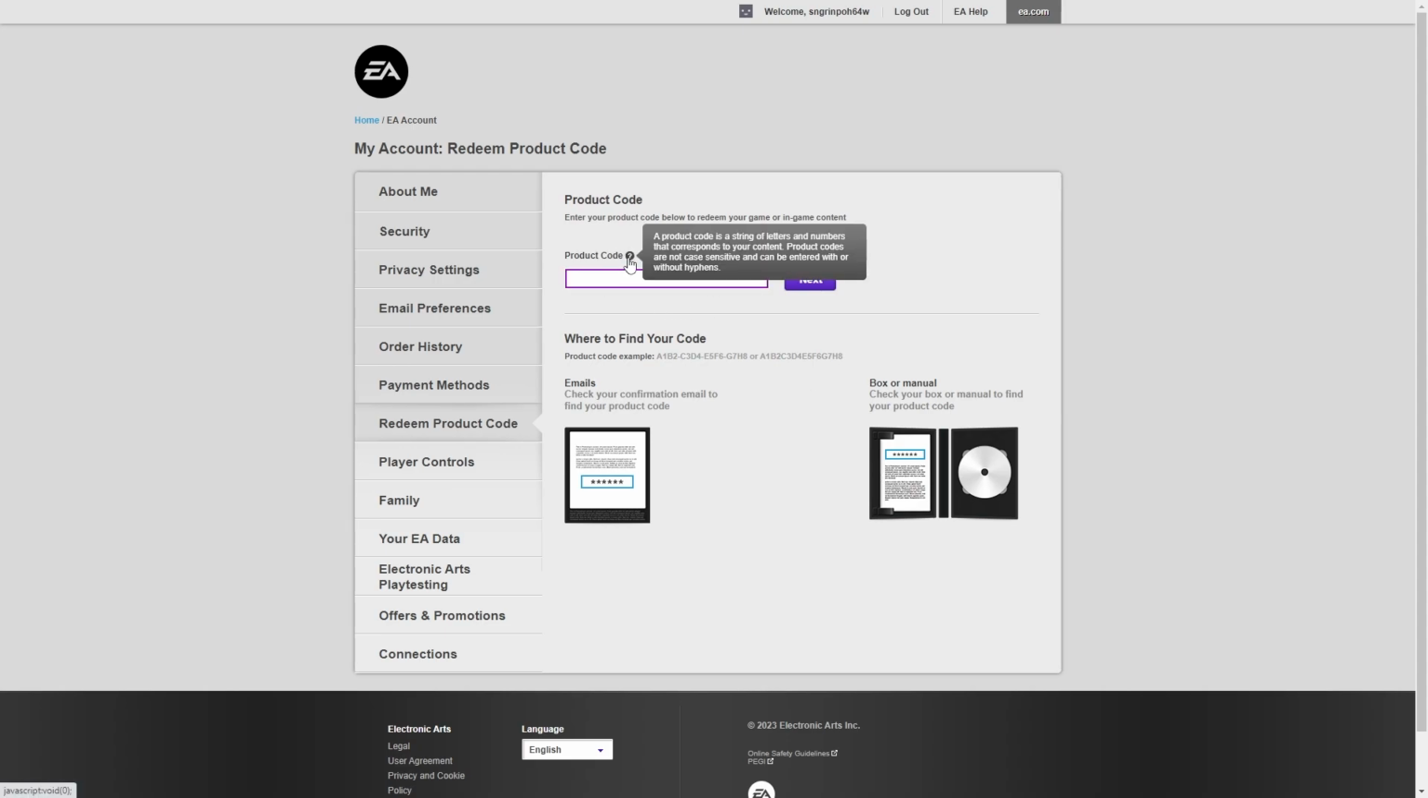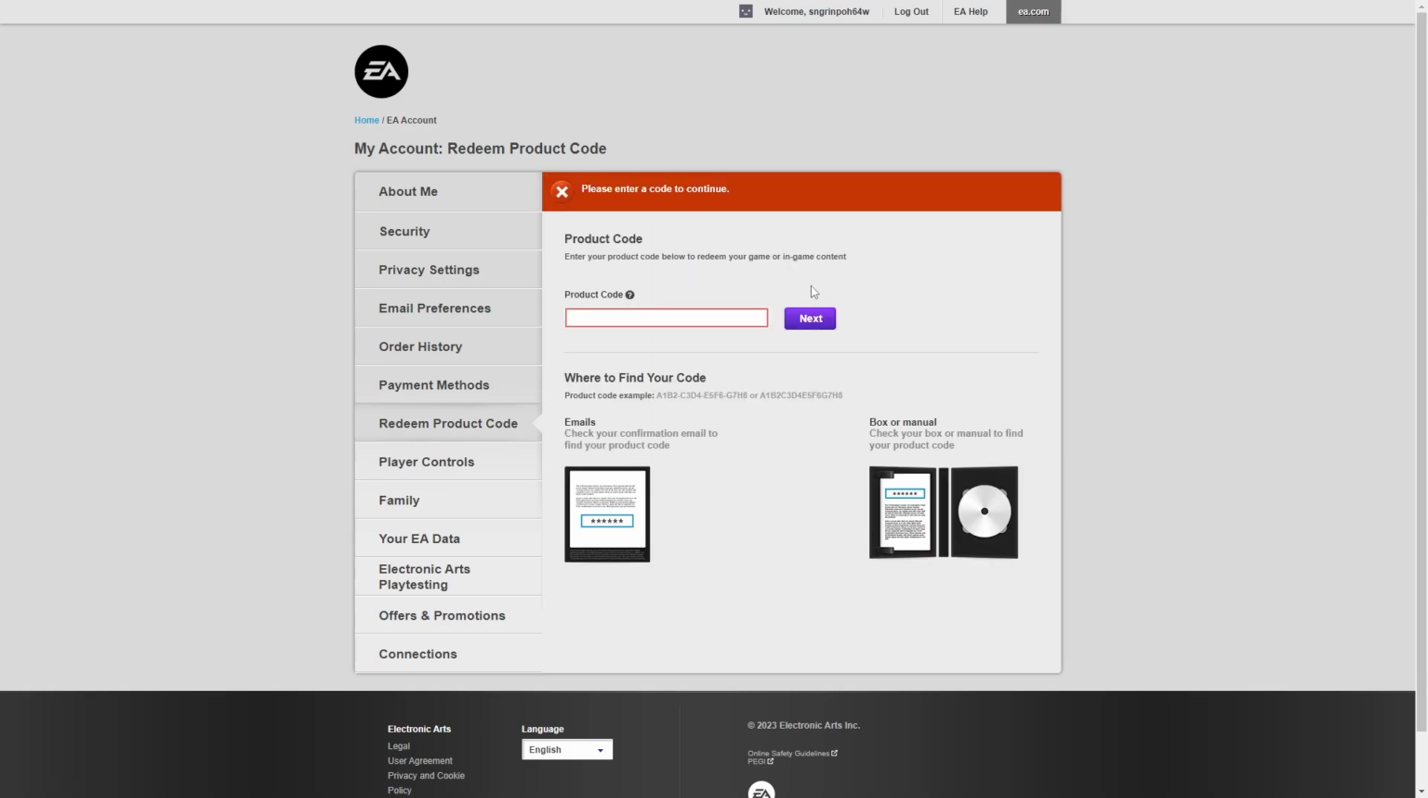And it also says here that it should be a string of letters and numbers. So if yours is just numbers or just letters, it's probably the wrong thing. It should look something like this. So we can just input that in here, and then when we click next, that will automatically be credited to our account.